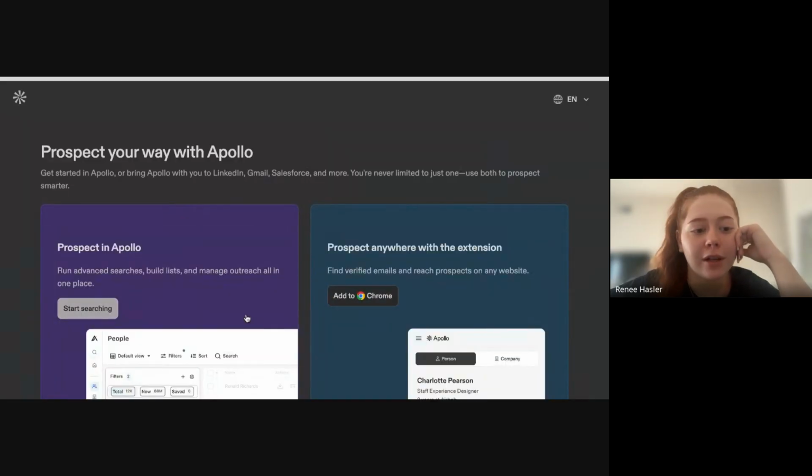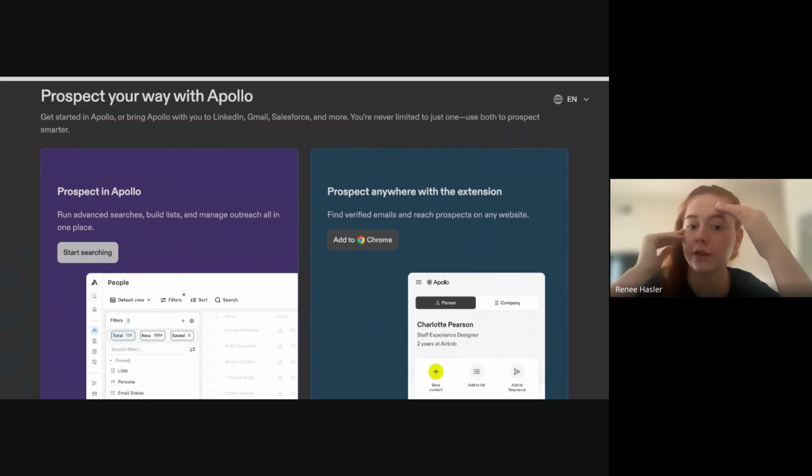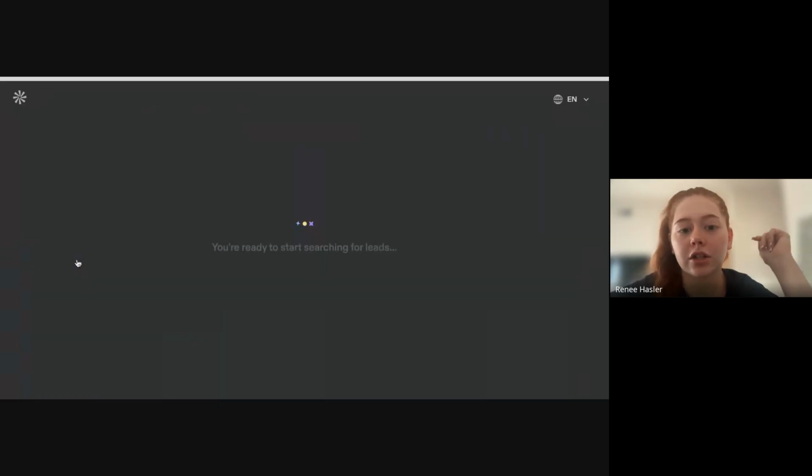And we'll wait for it to load. Okay, since we already added it to Chrome, do that. But if you forgot, click add to Chrome. I'm telling you guys, you have to add to Chrome. Don't think you can skip adding to Chrome. You have to add it to Chrome. Okay, and then we're going to start searching.